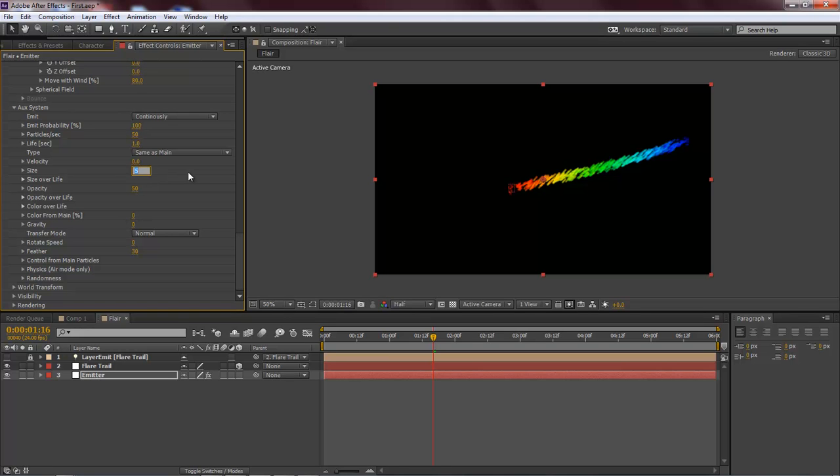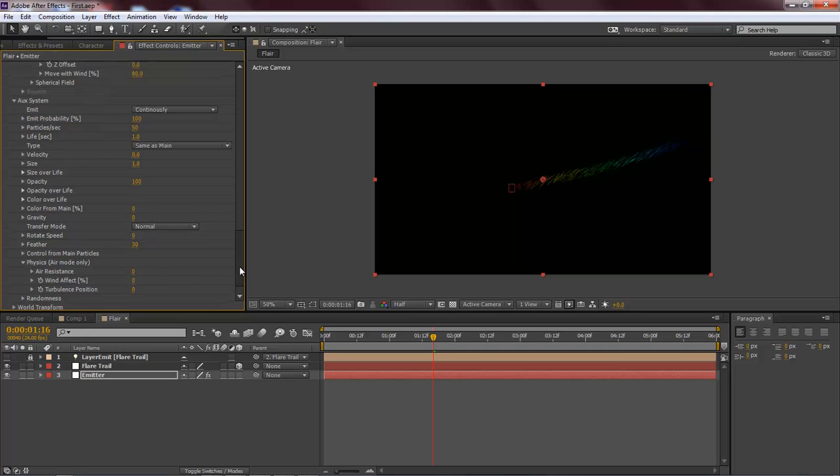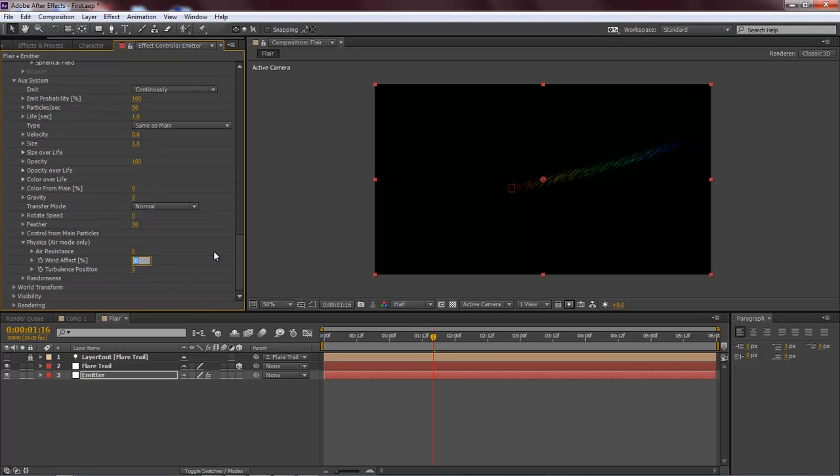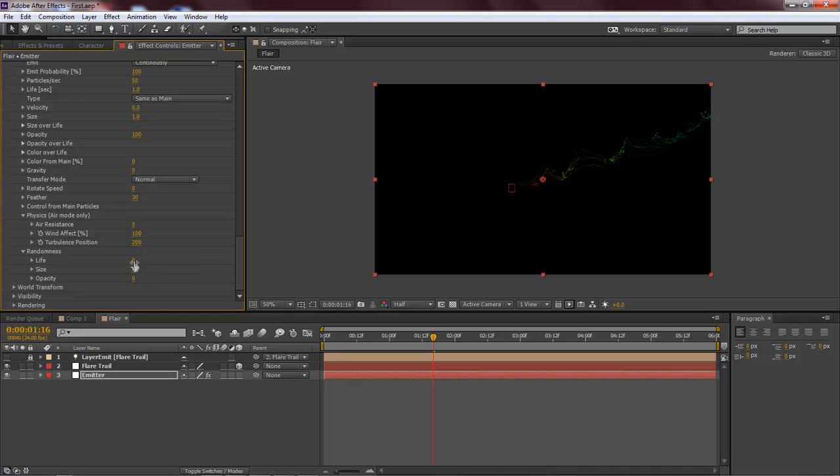Okay, now let's change our size to 1. And then our opacity, we want to change this to 100. And then let's go down to our physics air mode only. And we want to change this to 100. And then 200. Our randomness, bring it down. We want to change this to 100. And then our size for 100. And our opacity is 70.